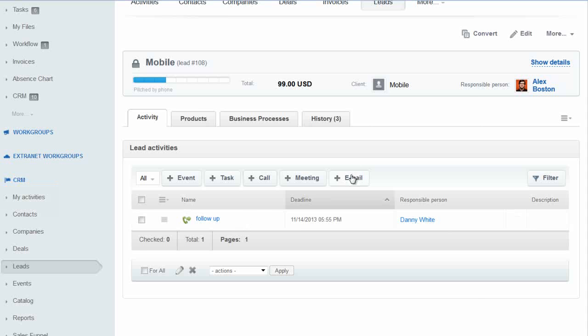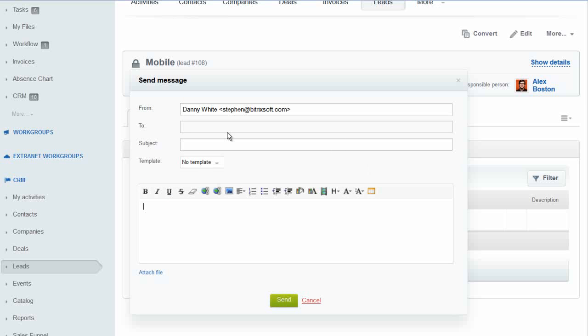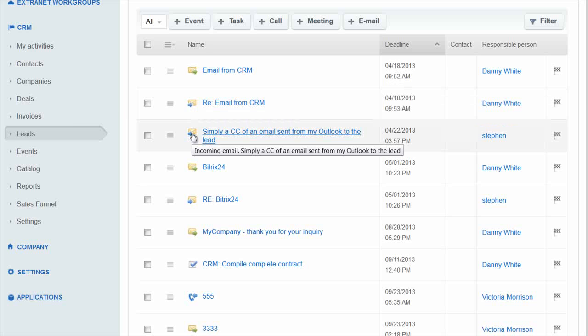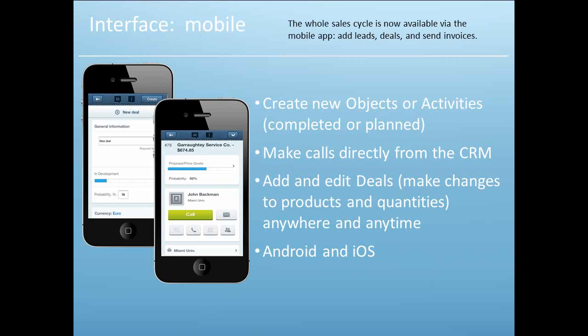When you send an email from the CRM, you have the option to put your own email address in the form. There are email templates that you can create in the Settings section that are accessible from here. Bitrix24 CRM lets you keep all email communications right inside the customer's CRM record. It's very convenient.